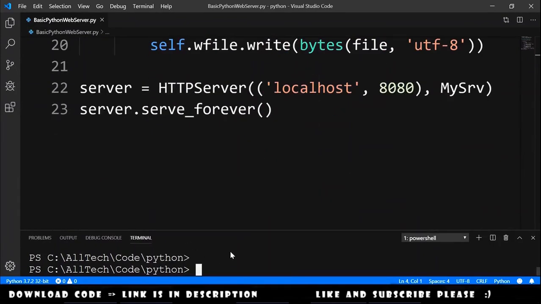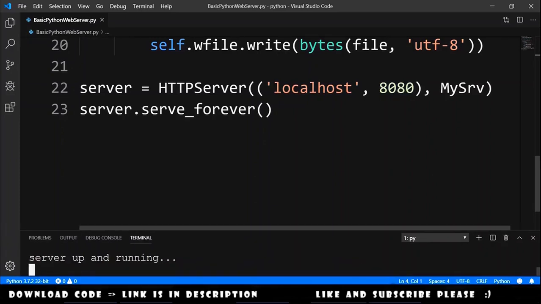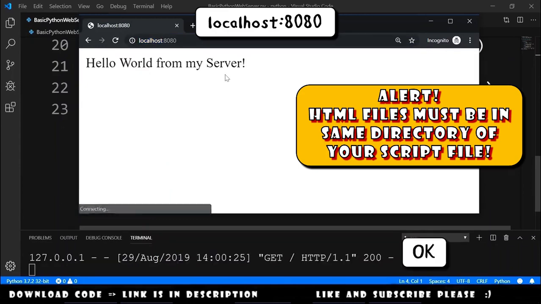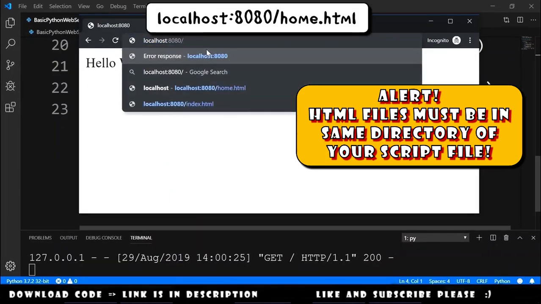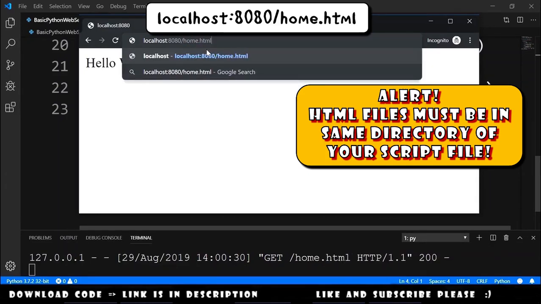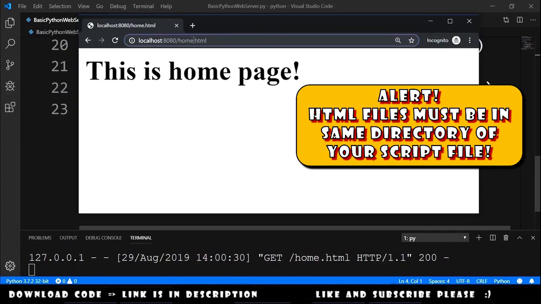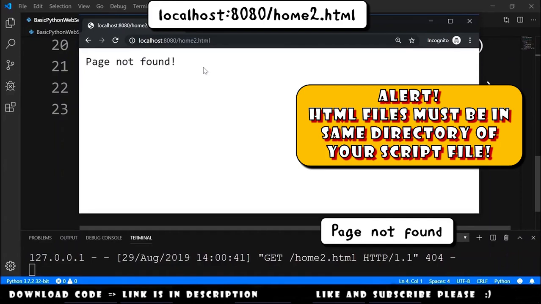To run this, we just need to type py and the name of the file where you have the code, hit enter, server up and running, go to a web browser, and localhost:8080, it will give us the index, okay? If we go to /home.html, it will give us the home page, and let's go to home2.html, a page that doesn't exist, it will give us a page not found.